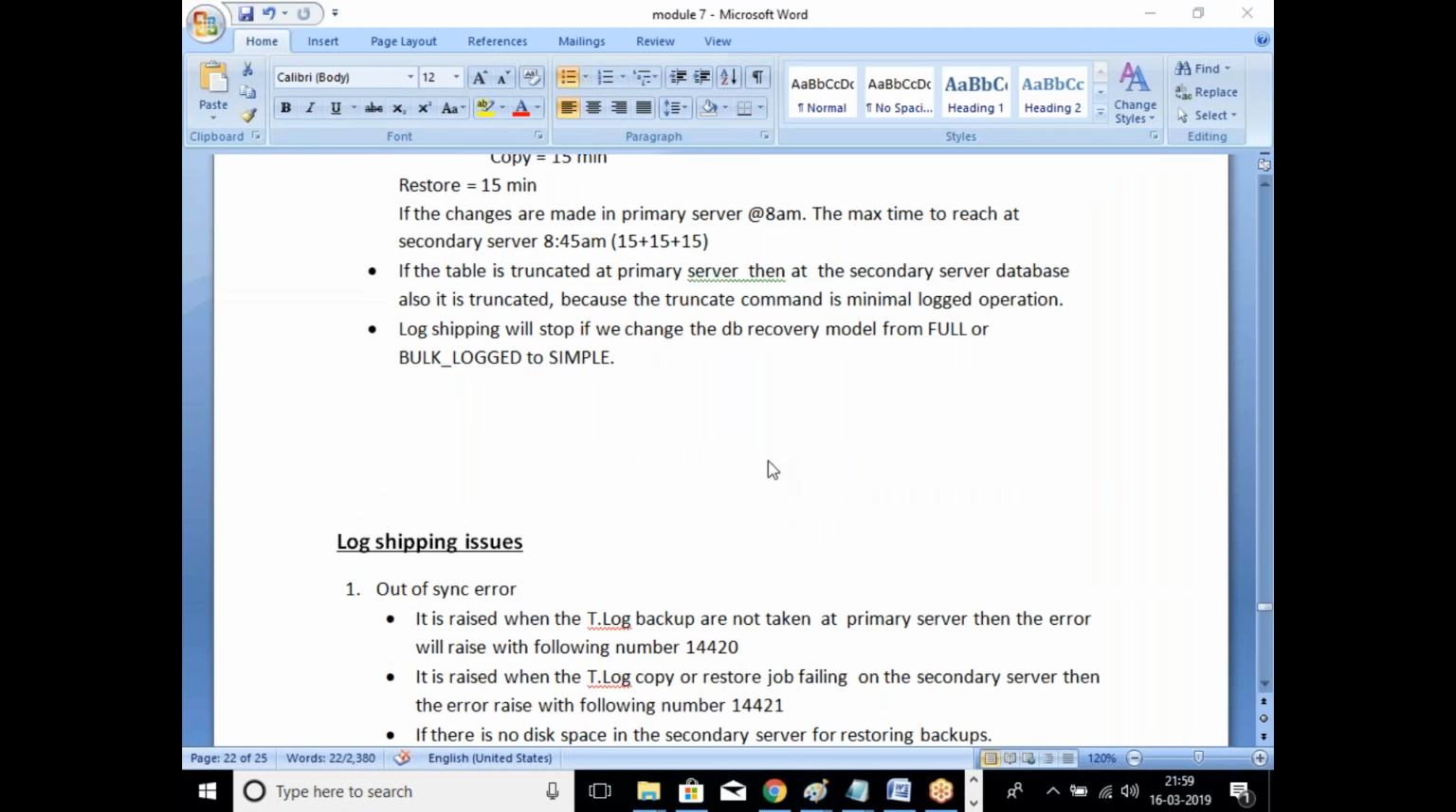So how to restrict it from growing? It should not grow like GBs per transaction. Can we restrict it, or can we do something about it? You cannot restrict. You have to take more frequent log backups so that it does not grow.